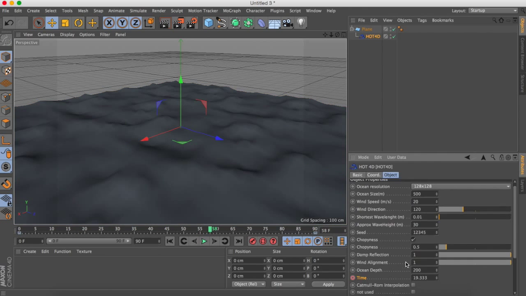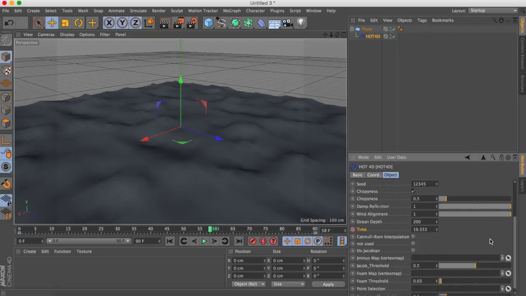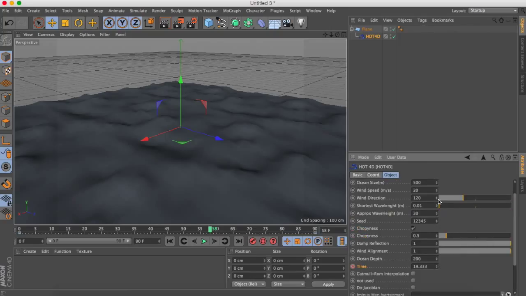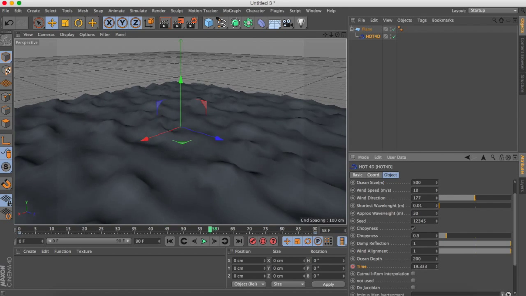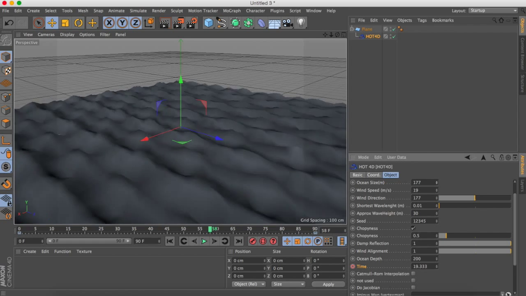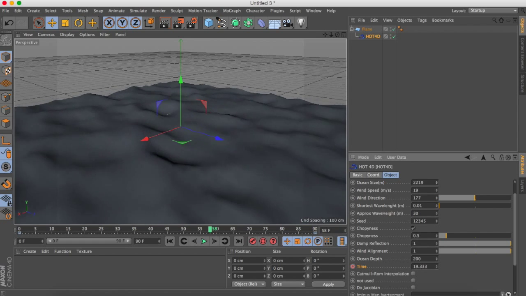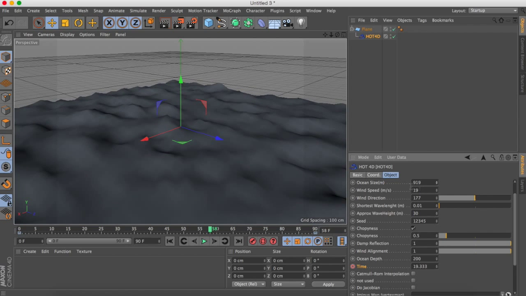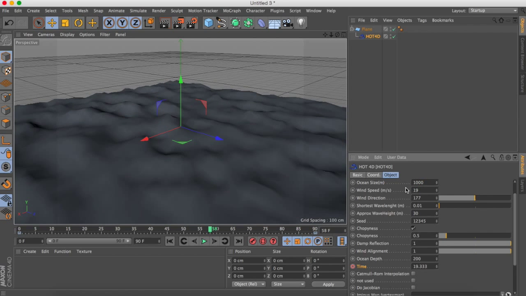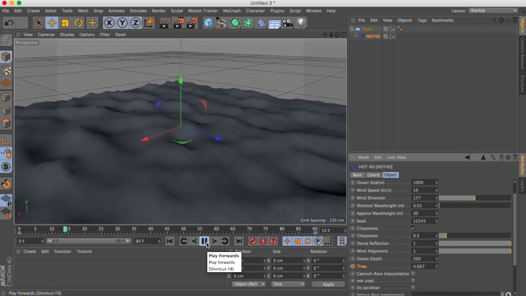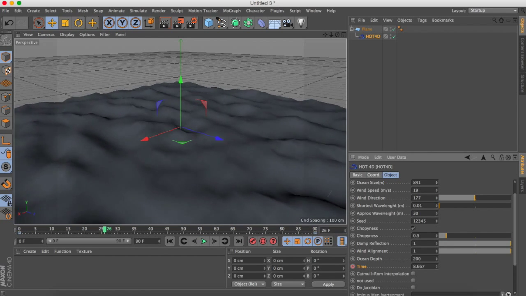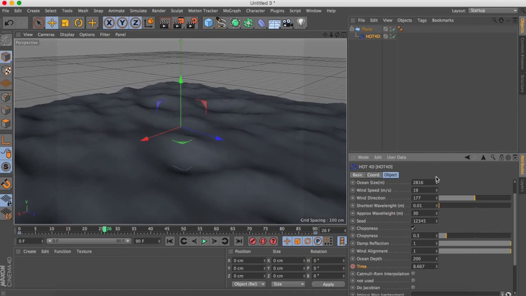Now we're going to add wind direction. Add that to like 177. Wind speed, just want to keep that almost the same. Ocean size, you can scale it. I usually use around 1000. It's not that special, but it looks pretty good. If you want bigger waves, like more waves, just scale it up a bit more.